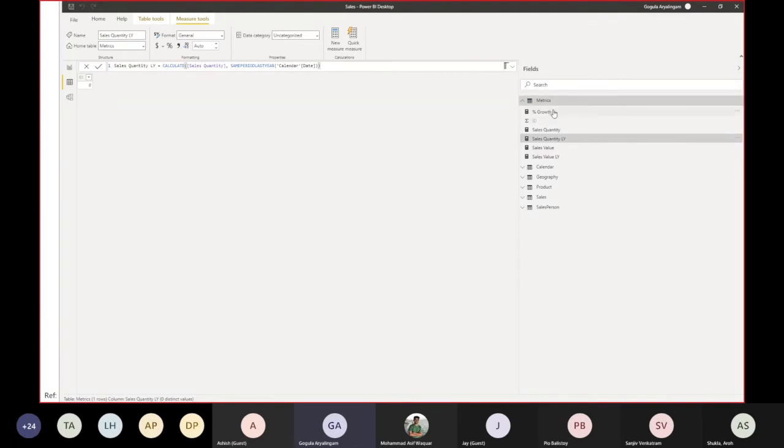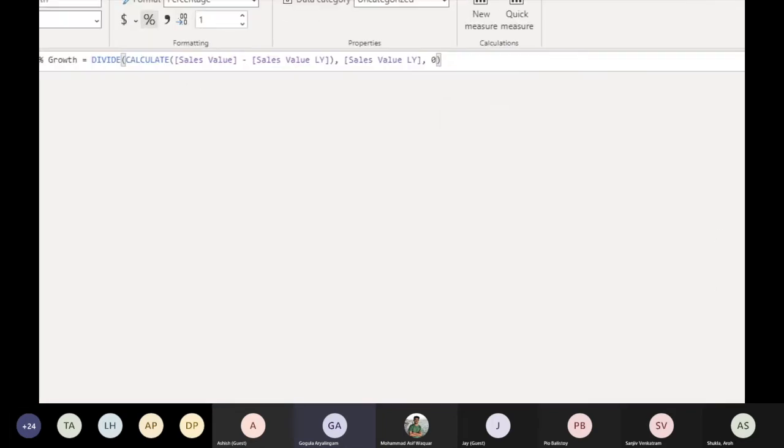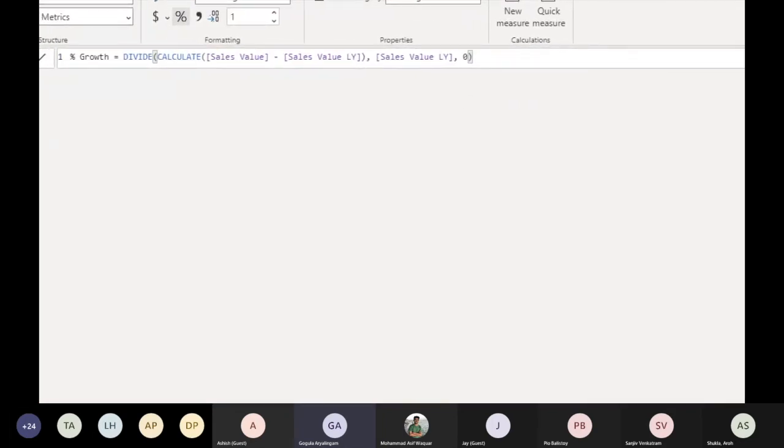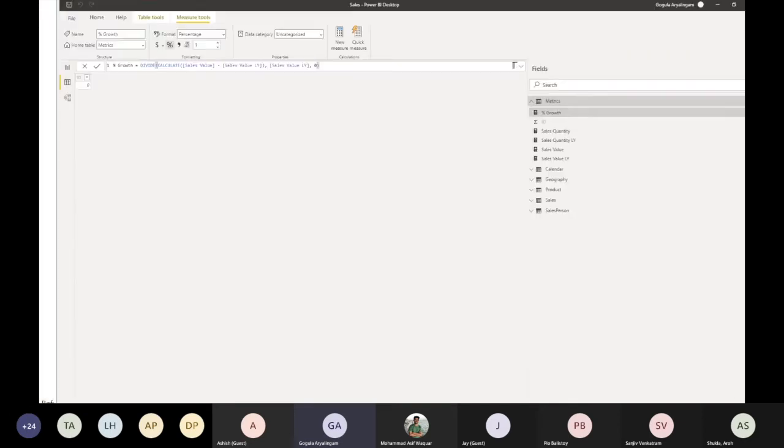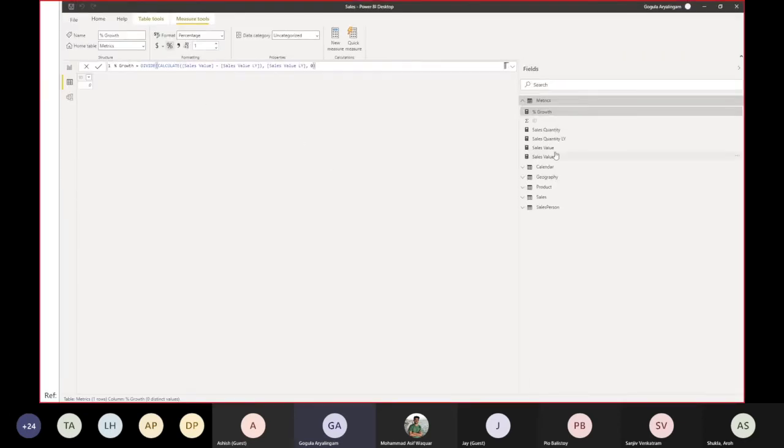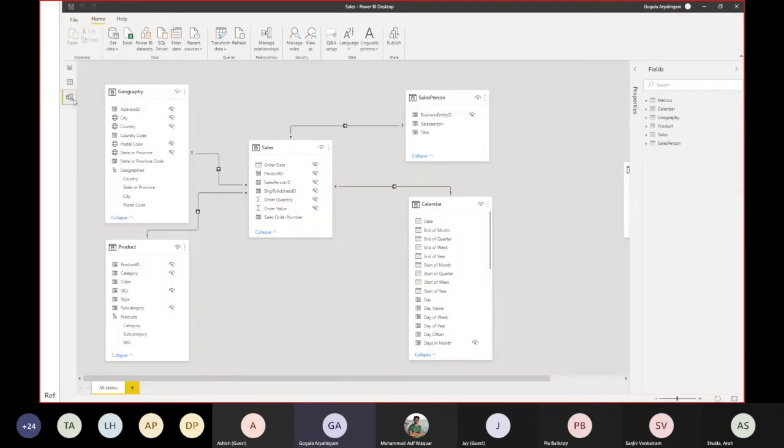Then I will create another measure called growth using sales value and sales value last year. What I'm doing is subtracting sales value last year from sales value, and dividing that by sales value last year to get a percentage of growth. Similarly, you can create all sorts of measures if you get your data model over here correctly.